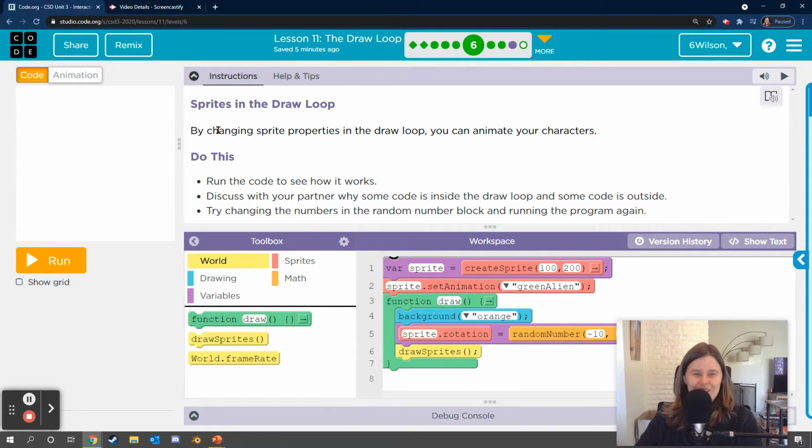All right, sprites in the draw loop. Again, most of what we're doing right now is just watching and trying to figure out what the code does. It says run the code to see how it works. Discuss with your partner why some code is inside the draw loop and some code is outside. Try changing the numbers in the random block and running the program again.